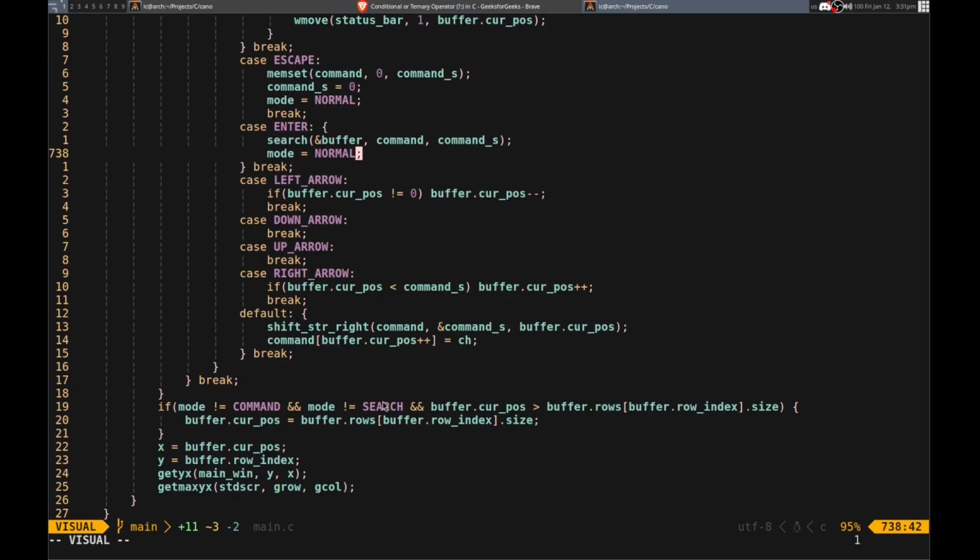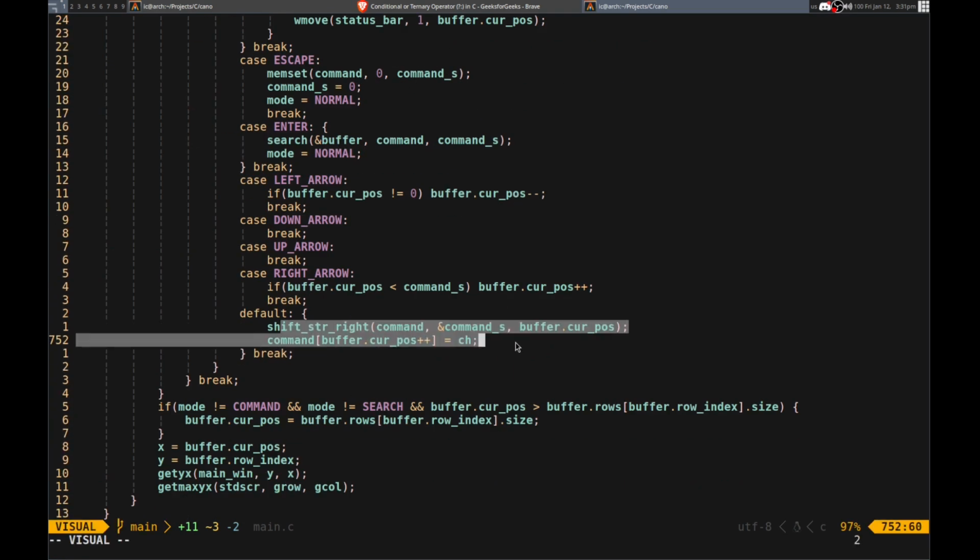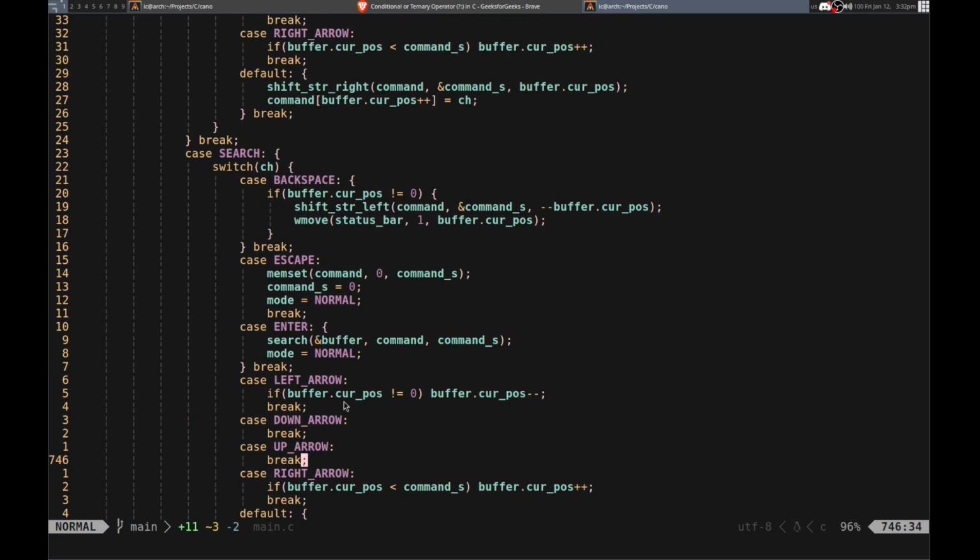So it's because we shift it forward here. Actually, that's why. So after we're done typing, we need to set the current position back. That's interesting. Yeah, that's actually what's happening then. Okay, that makes sense. That makes a lot of sense.